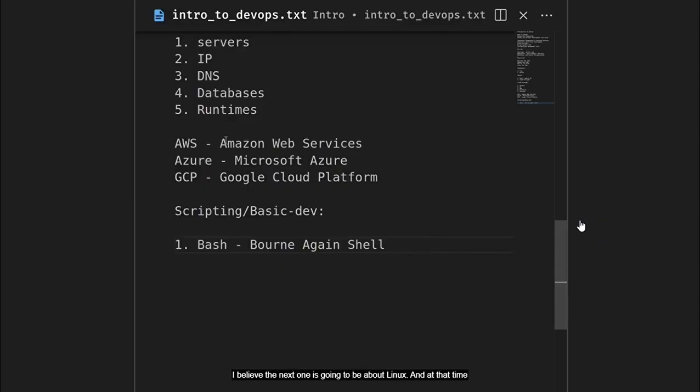So the next one is going to be about Linux. And at that time, I'll explain to you guys what bash is, how to write scripts in bash, and so on, all right? Now, as a DevOps person, you should not be the person that says, oh, you know what, I'm not going to write scripts. You know what, I'm not going to do some basic dev work. Because as a DevOps person, dev is still a part of your thing. So you should have at the very least a basic knowledge of how developers do things.